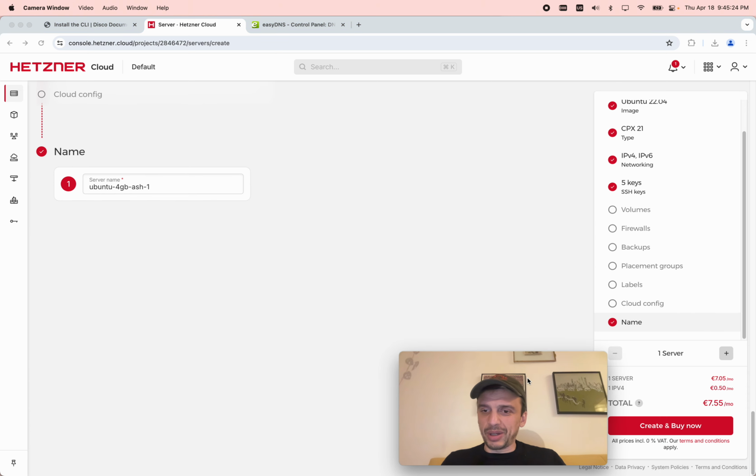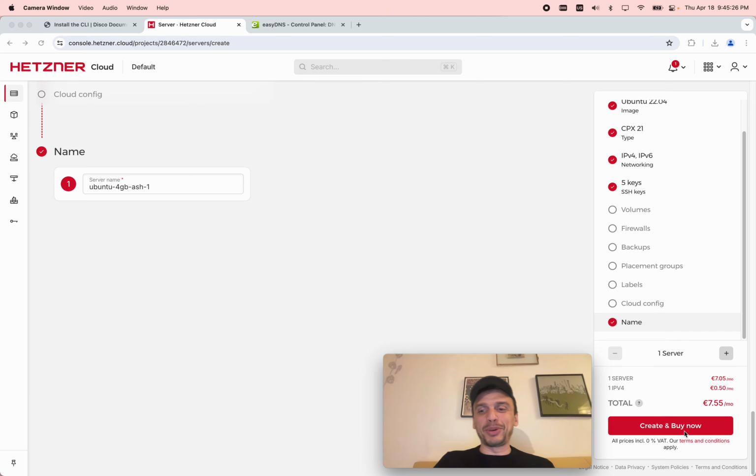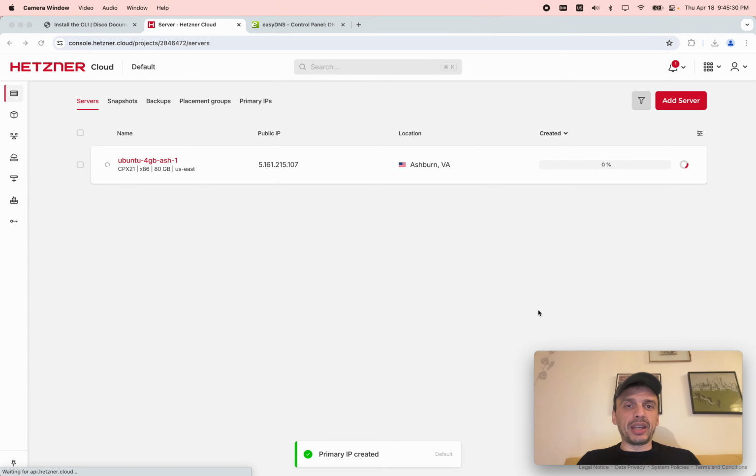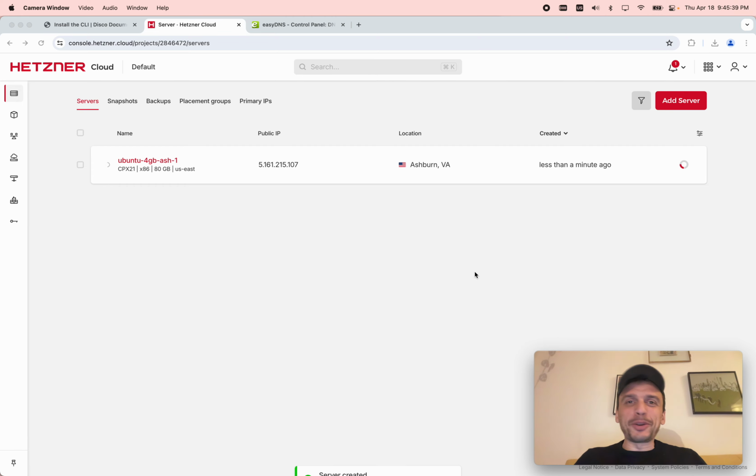Oh, I guess my camera was in the way of the big button, which is created by now. So I'm going to click the button, and then it's really quick. Same as on DigitalOcean, it really takes not even a minute. It's actually kind of impressive, scary maybe even, how quickly that happens. So it's done.